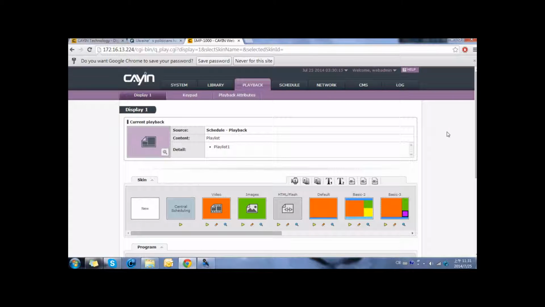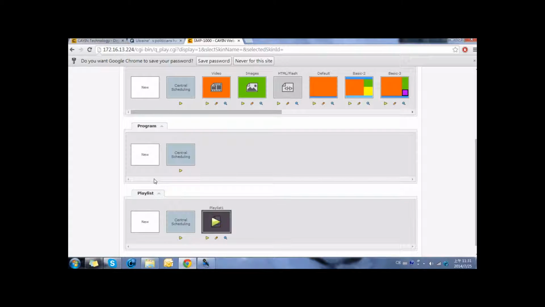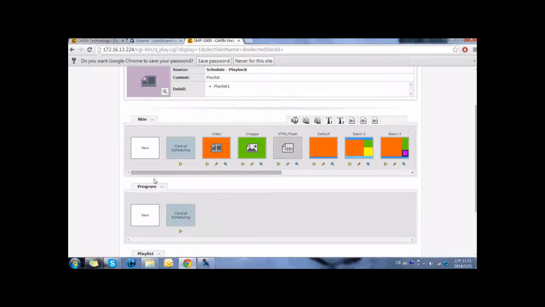The next thing that we're going to talk about is how to configure each specific zone. There are four types of zone: video, image, text, and HTML or Flash. I will take the skin playback method as an example, but take into account that it is basically the same as for program and playlist.